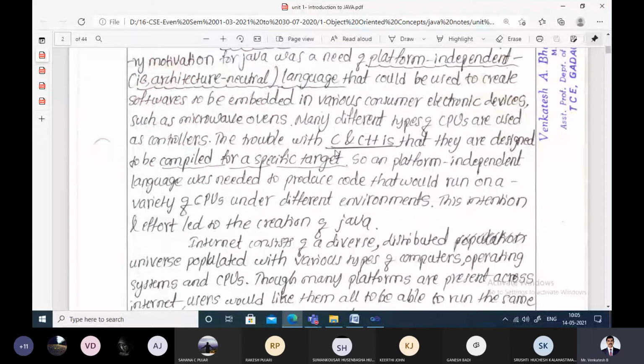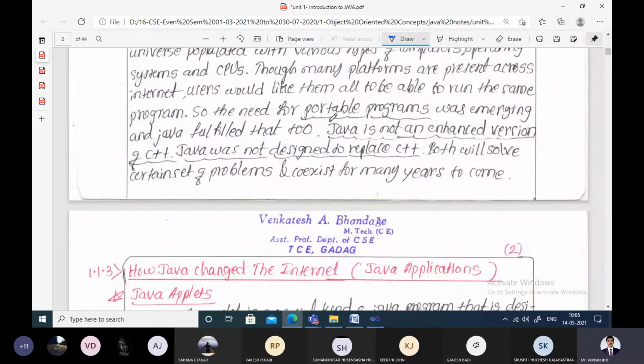Right, as I said, C and C++ are designed to be compiled for a specific target, in the sense of a specific platform. They are not platform independent. They cannot be executed under a different execution environment. But that was possible with Java, because Java programs are portable programs.